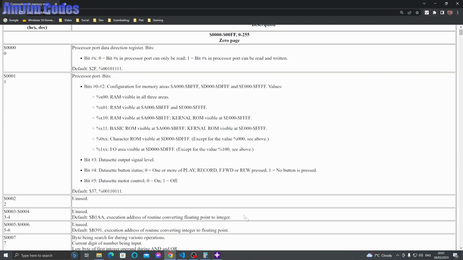Okay, here we are. Memory address 1, hex 1, decimal 1, binary 1. We're interested in these 3 bits here, 0, 1, and 2. If we set this to X00, the RAM is available in all the areas. If we set it to whatever and 01, the RAM is visible here. That means there's no kernel or BASIC using this memory. I know the kernel particularly uses these. If we set it to 10, RAM is visible here, and the kernel ROM is visible here.